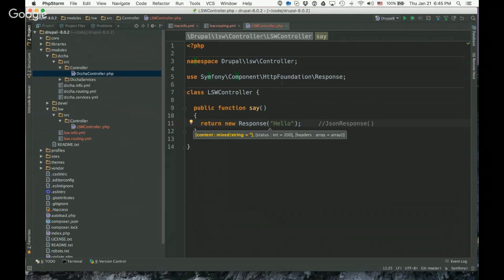Because PhpStorm asks, which one did you want? When he did control space to autocomplete, it said, oh, there's a pick one. And when you do it, it added the use thing for you. So anything with response is automatically that Symfony component response. So all I'm doing is sending back JSON.